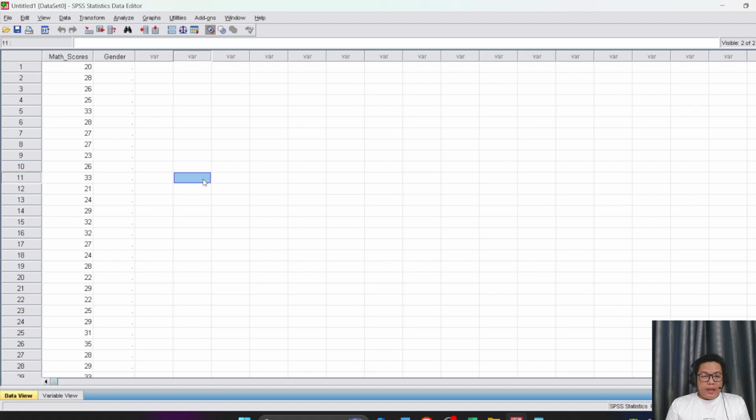Please take note, ma'am and sir, in SPSS, and in any form, we have to make sure that we are typing the data correctly and properly, because if we don't, that will yield a different result. So you have to be very sure of what you are typing.